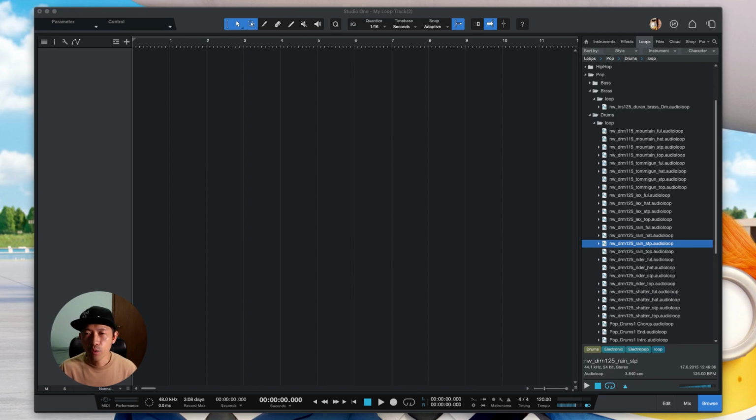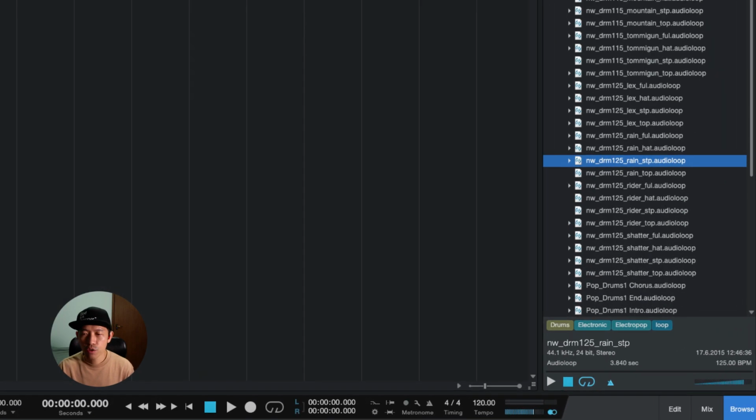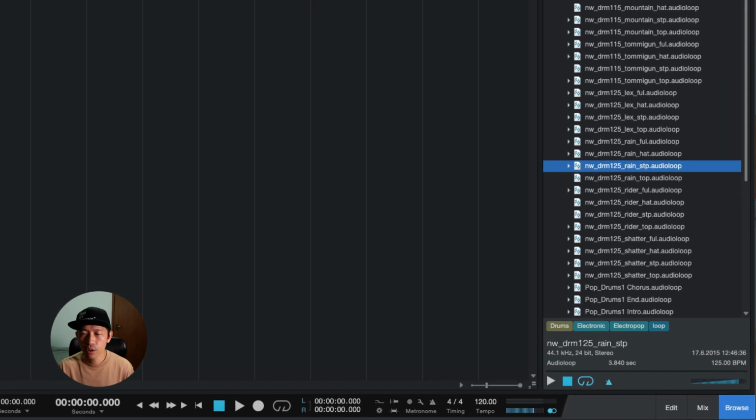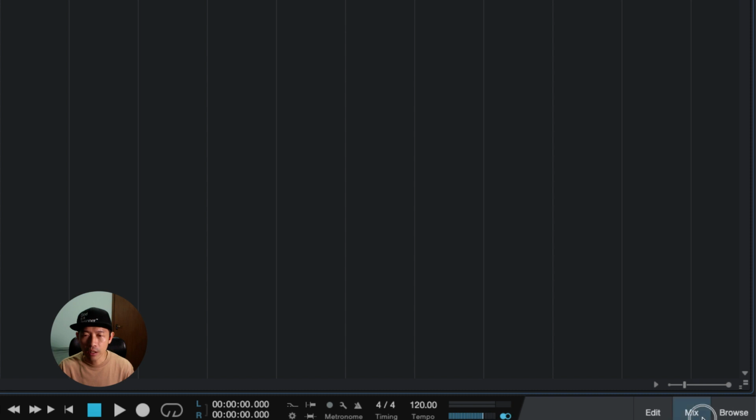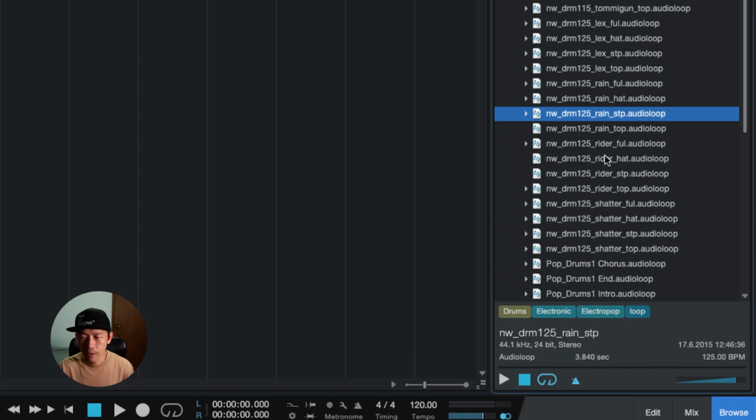Now on your right hand, you will see this browse page. So if you don't have this, what you can do is you look at the right bottom, you will see these 3 buttons called edit, mix, and browse. Okay, so if you click on the browse, you will see the browse page that comes up. If you click on the mix, you will see the mix panel, and of course the edit panel as well. So now let's look at the browse panel.